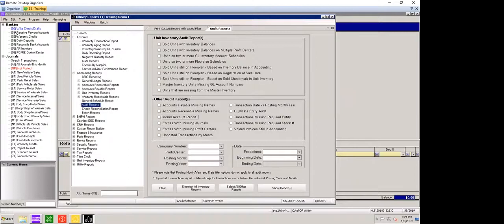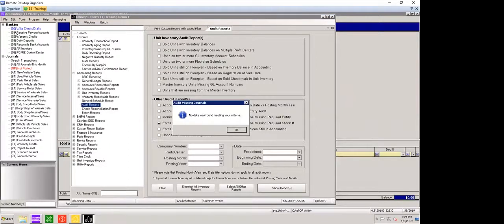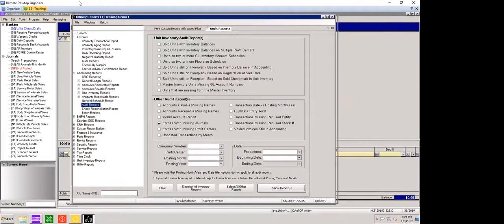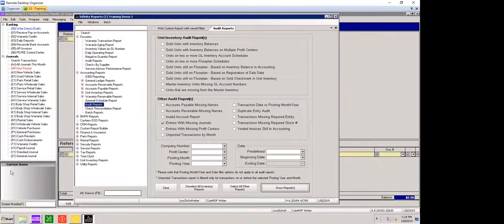All right, entries with missing journals. So if we do have anything in here that's missing a journal, what that's talking about, of course, is your journals A1 through Z1. So if something is posted without a journal, we can catch that and make sure that we fix it so that it will show up in these journals on the left.